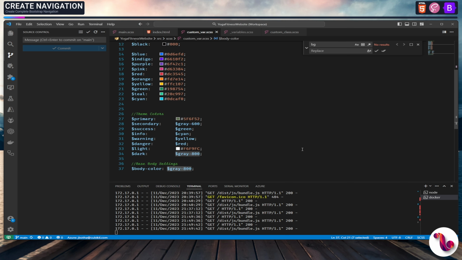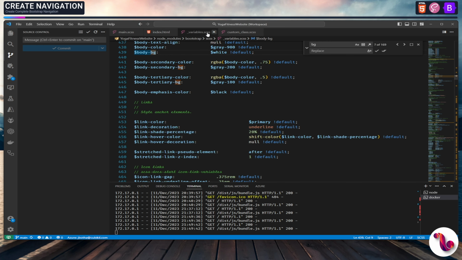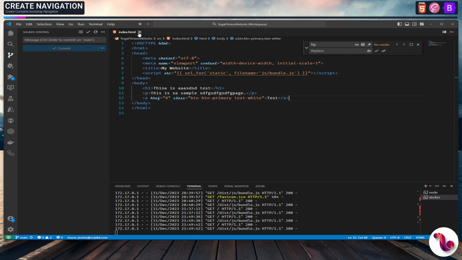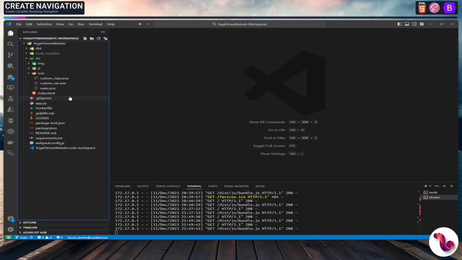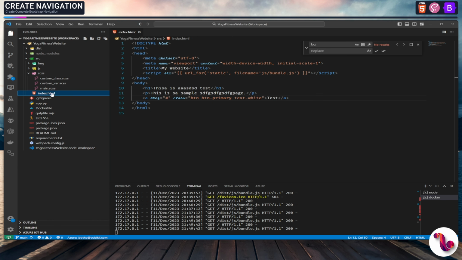All right, so with that, we are going to close everything down. So I'm going to close all of my open tabs, and I like to do that. I like to start fresh every time. So I'm going to open up index.html, and we're going to start by adding the navigation.